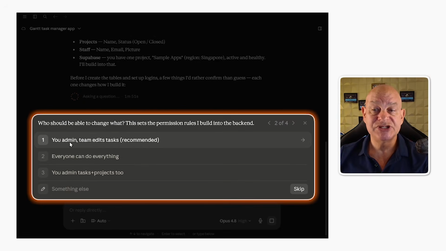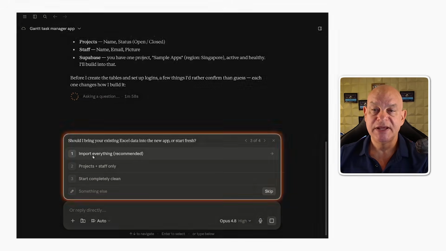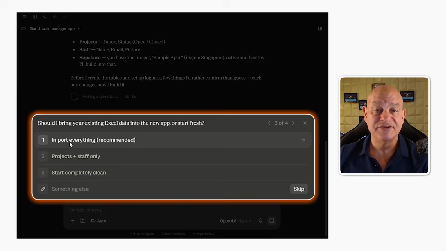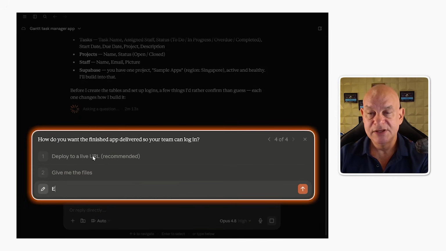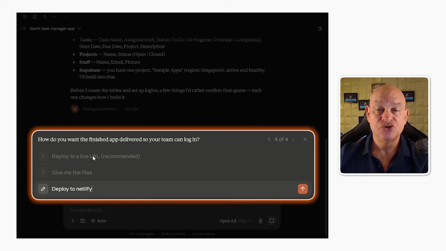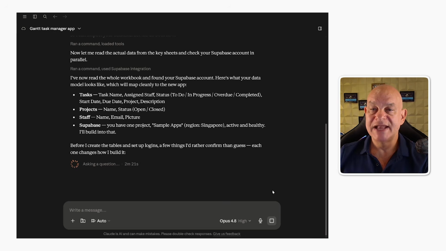And it asks who should be able to change what, which sets the permission rules. So I'm just going to use the admin team edits tasks. That's fine. And then I'll just say import everything from the Excel. And I'm also going to put here that we're going to use Netlify. Netlify is a free app deployment, so deploy to Netlify. I'll be showing you that very shortly. So that is the 4th question.